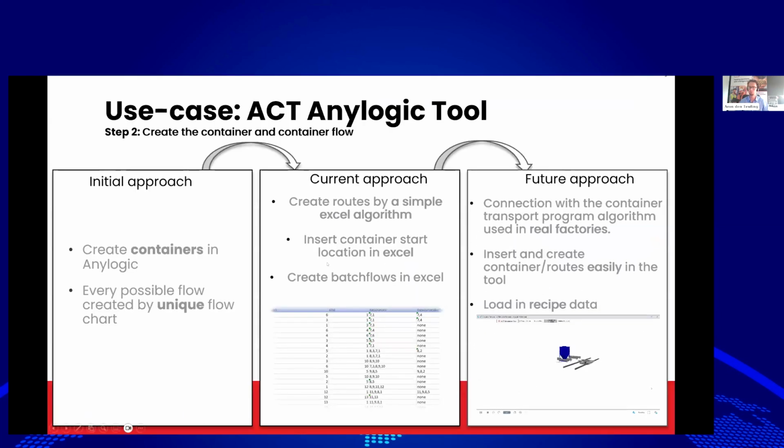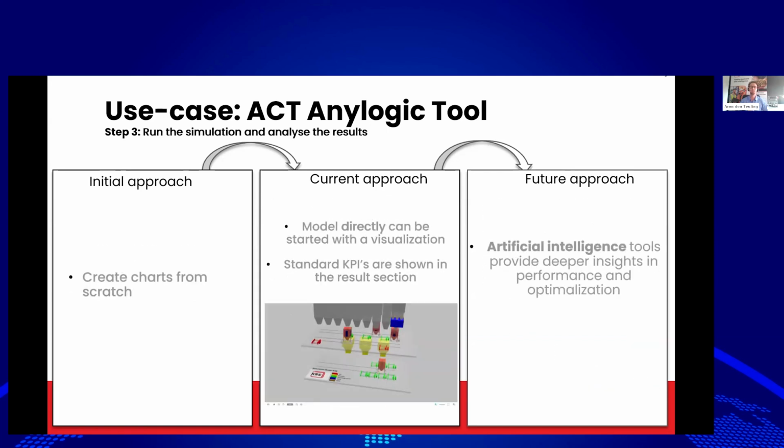So that's step 2. Then when you have the floor plan and the routing, the next step, of course, is to run the simulation model. In the previous and the old methods, we really created the charts and everything from scratch. So we again have to think about, do we need these KPIs? Then we have to code something in AnyLogic, make some charts, etc. We have to do that same thing again, and that will be time consuming.